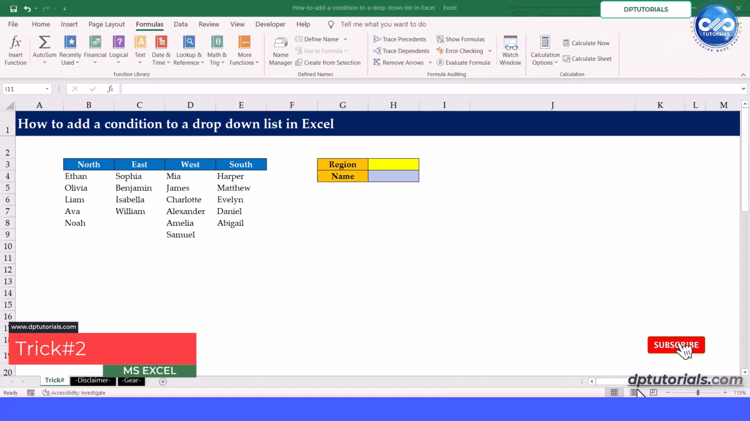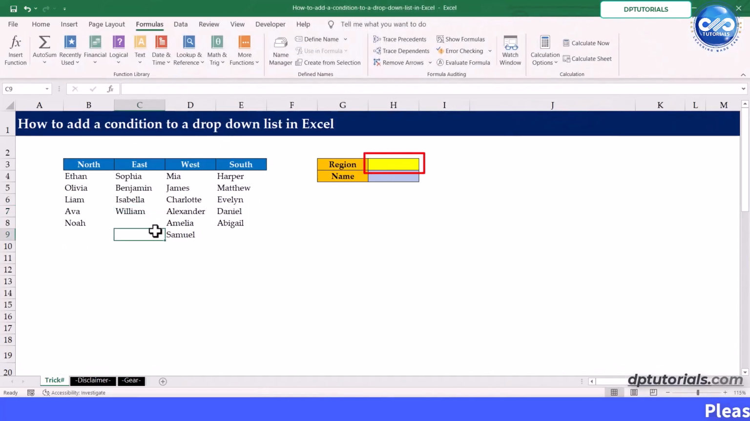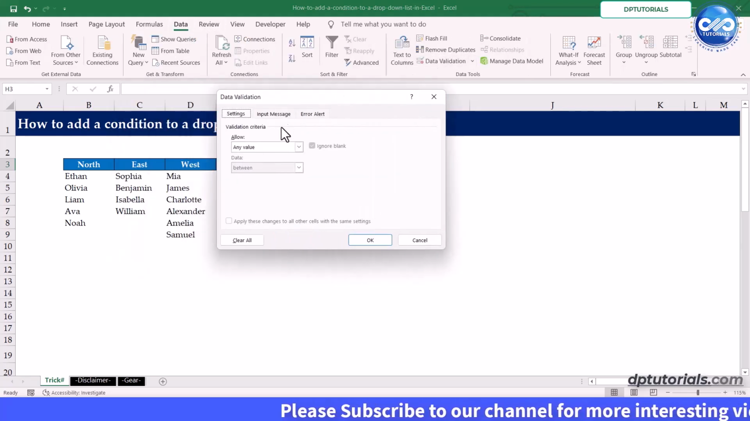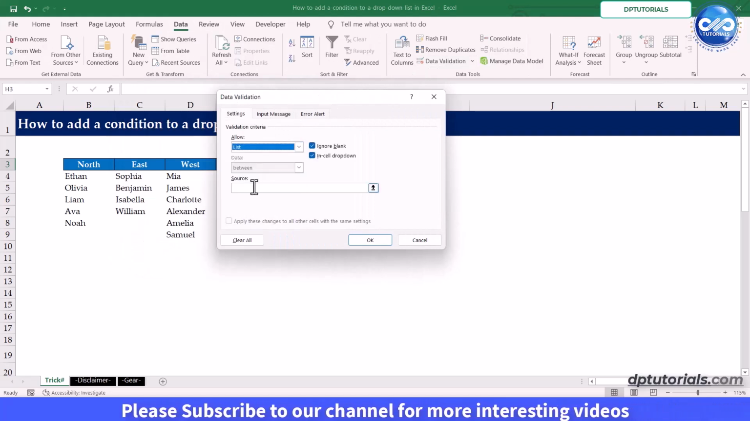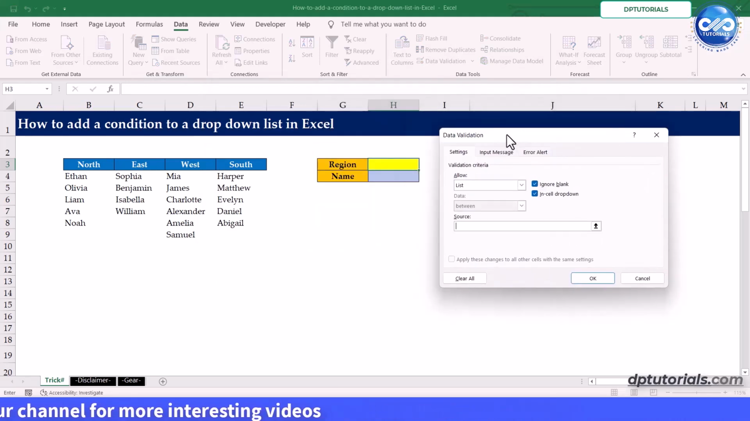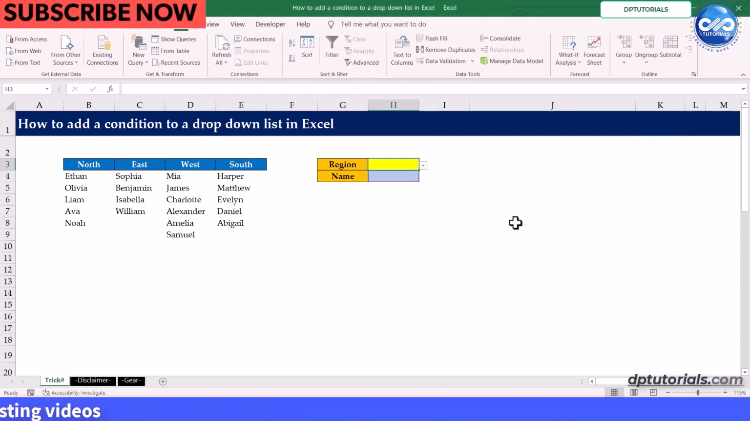In this video, you will learn how to enhance your Excel drop-down list by adding conditions. Follow our step-by-step tutorial to master this valuable Excel skill and improve your data management and analysis. Consider this as an example. Select the cell where you want your primary drop-down list to appear. Then go to the Data tab, select the Data Validation and choose List as the validation criteria. In the source box, enter the range of cells containing your primary criteria options, which is B3 to E3. Click OK to create the drop-down list.